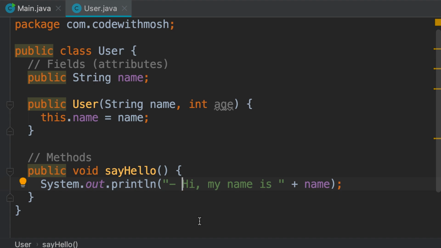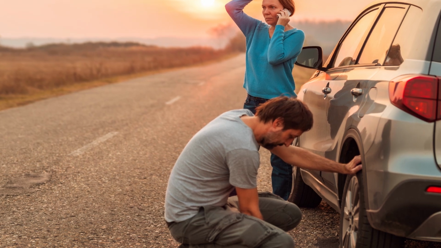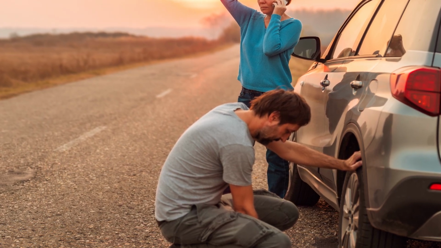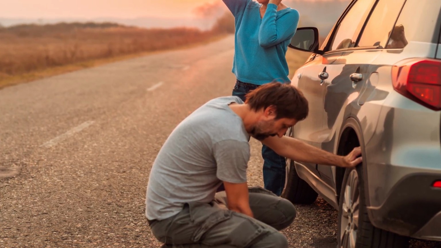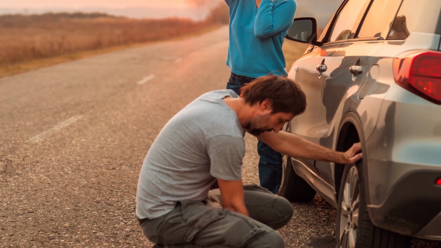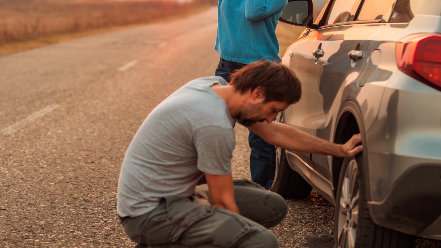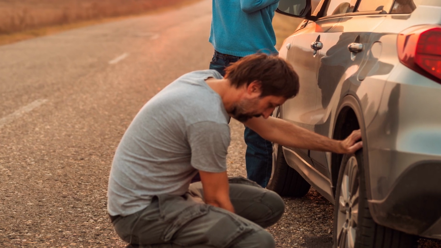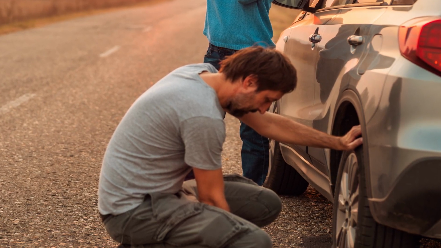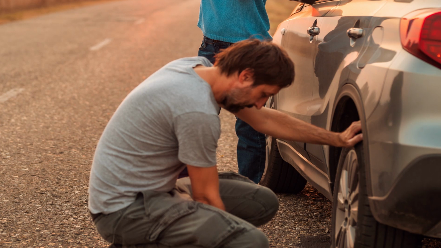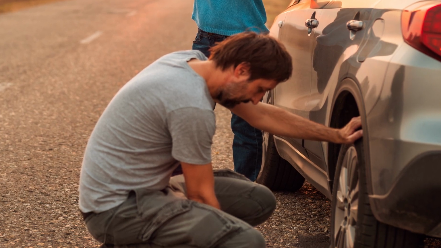Let me give you a metaphor. Think of your car. If you get a flat tire, you only need to replace that tire. You don't need to replace the steering wheel or the engine, right? Your car is an example of a loosely coupled system. The components in your car work together, but they are not tightly coupled or dependent on each other. So you can replace individual parts independently. Our applications should be the same way.